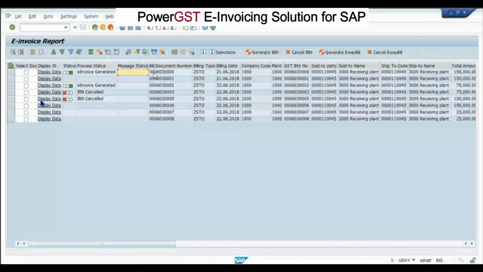Now, apart from this, the remaining columns are coming from the SAP database: billing document number, billing type, billing date, company code, plant, GST invoice number if you have a separate series for the GST number, like an ODN series or a separate series, that can be shown here. Sold-to party name, ship-to party name, amount, and tax amount.